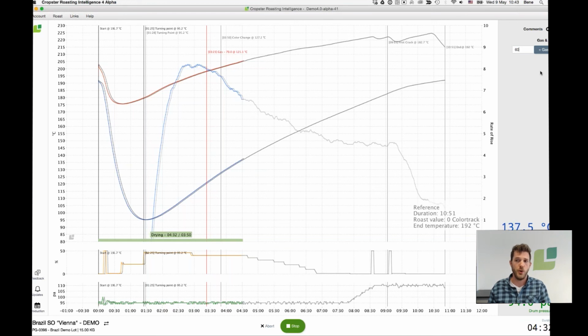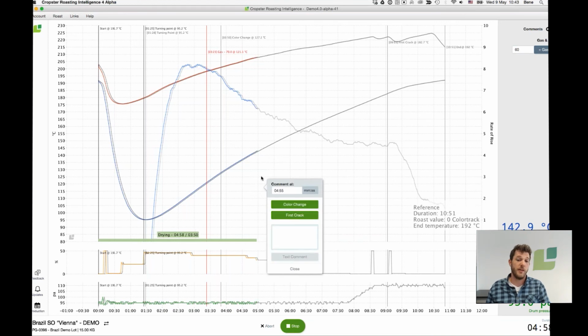And number two, regarding comments: you can see I did enable first crack and color change comments, but they're not appearing anywhere here. To make this very intuitive and easy for you, we made it very simple to collect this information. You simply click on the screen and this window pops up. This makes it easy to track the information on the spot, but on the other hand, it does not waste real estate here to the right for things that you only track once during a roast, which is color change and first crack usually.